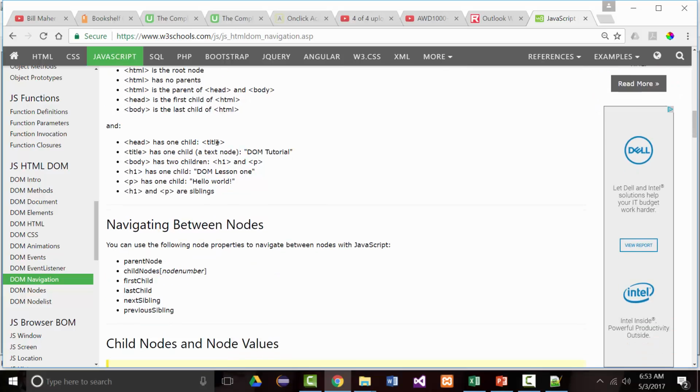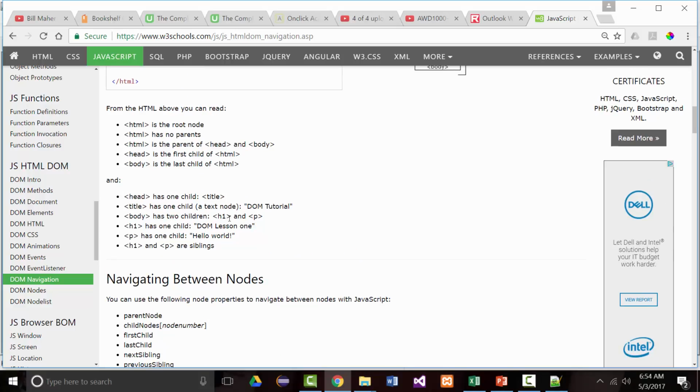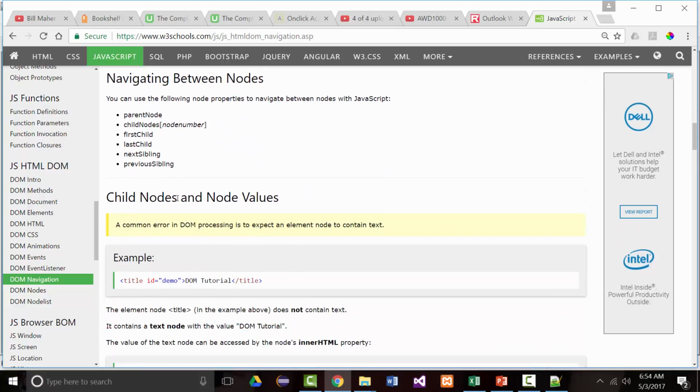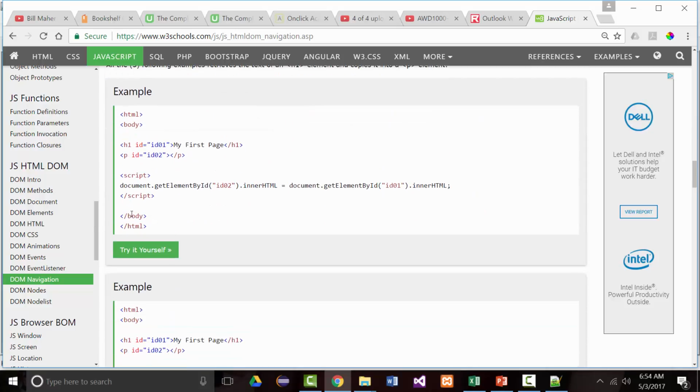Head typically has at least one child, the title. The title has one child, and it's a text node. The body, in this case, has two children, an H1 tag and a P tag. Both of them have text nodes. The H1 and the P are at the same level, so they're siblings. So these are different ways that you can work with things. Parent nodes, child nodes, first child, second child, next sibling, previous sibling. And again, there are a few examples here.